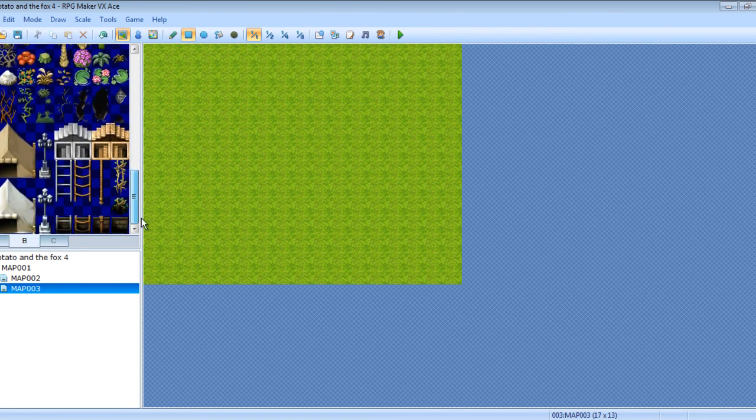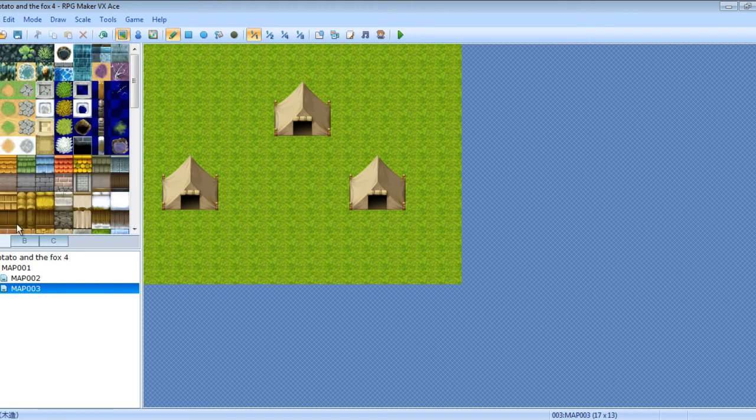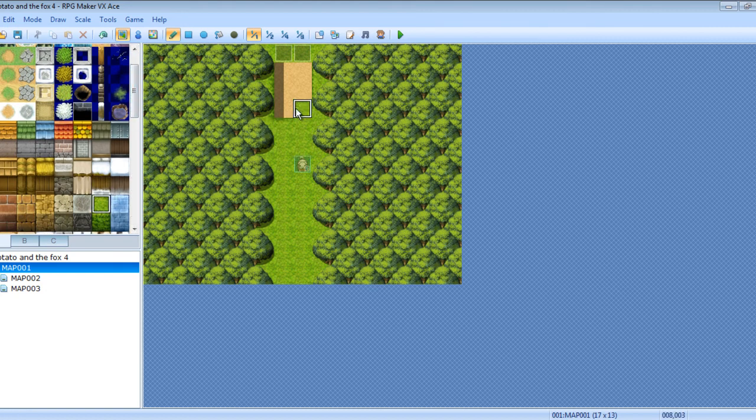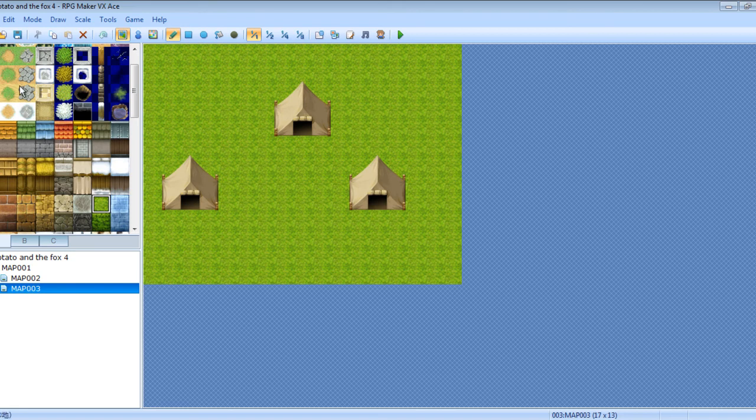We need a campsite. There we go. Oh, oops. No, we gotta make some... This is not gonna work. That idea sounded much better in my head. Okay. Here I can do that though. Yeah.